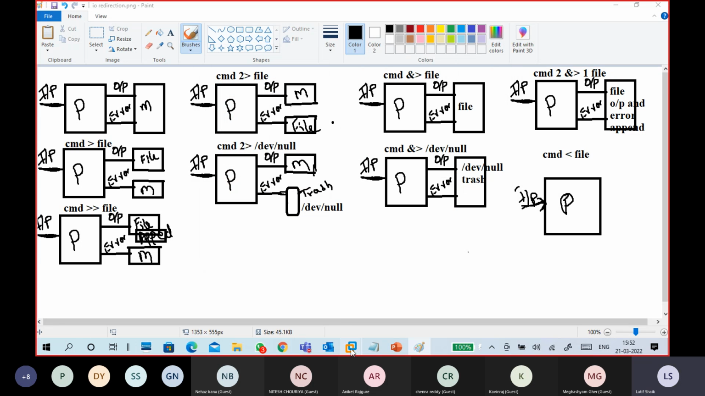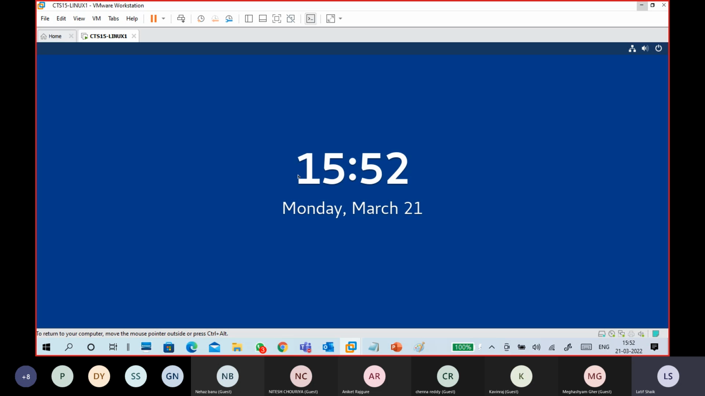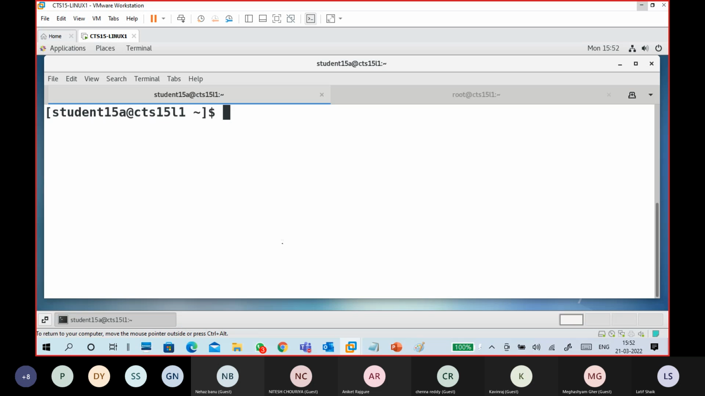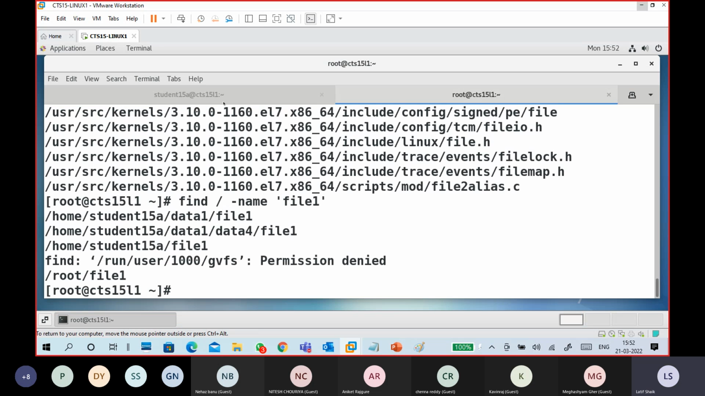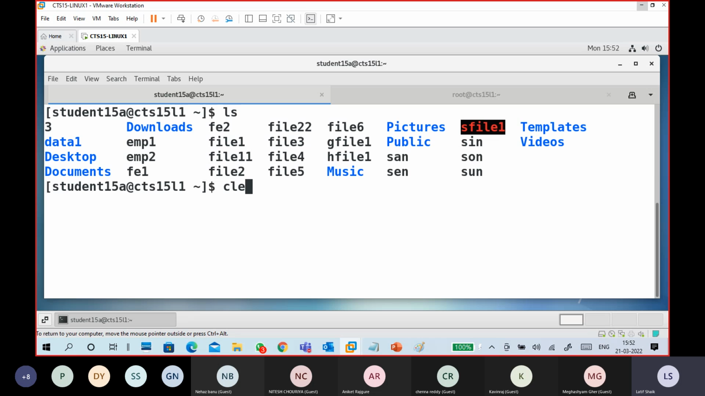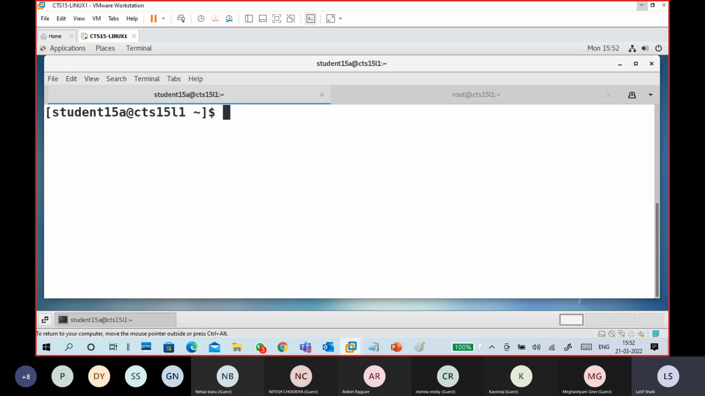Okay, so practically we'll try, then we'll try to understand. We've done a find command, and now we'll do redirection, and I'll also explain why I mentioned the find command. I have some files on my screen, so you can look at it.